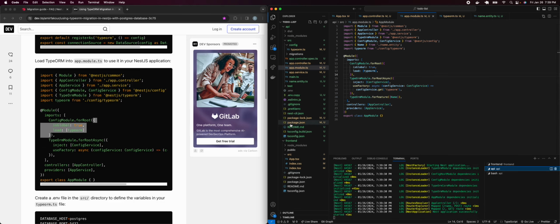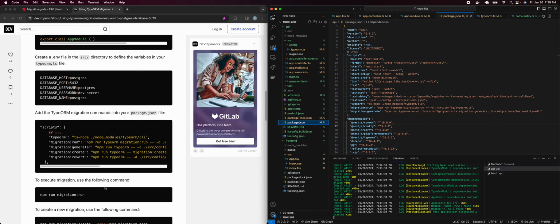So we're going to go to our package.json now. So yeah, I got these commands here. I got them from here, and I edited them a little bit. I just copied and pasted them from an old project. Okay. So here we have migration run. We also copied in the typeorm command, and then we have migration generate.